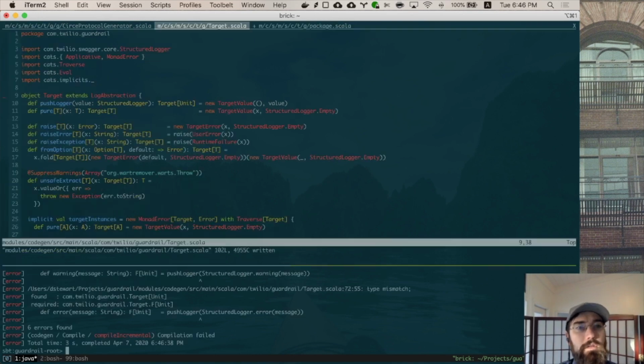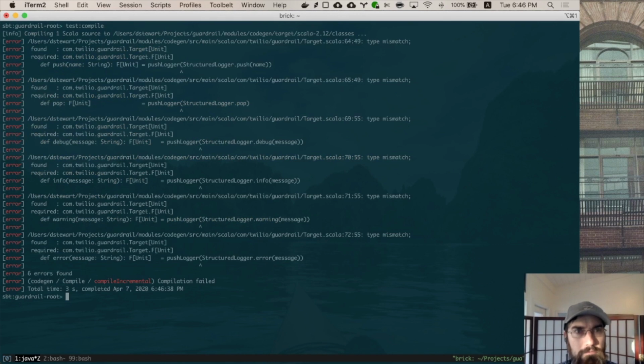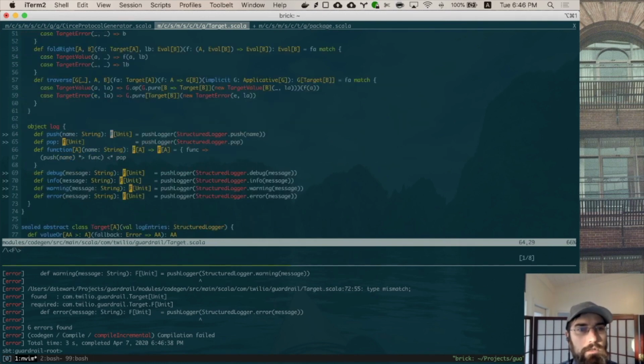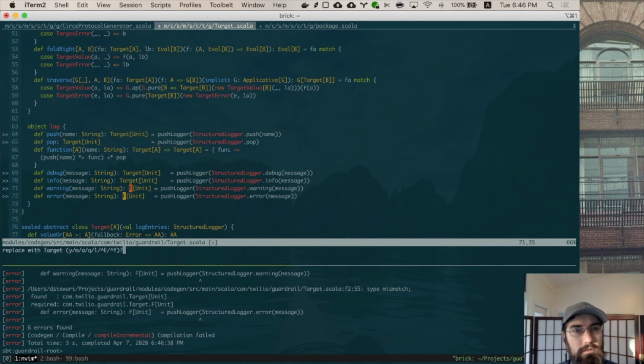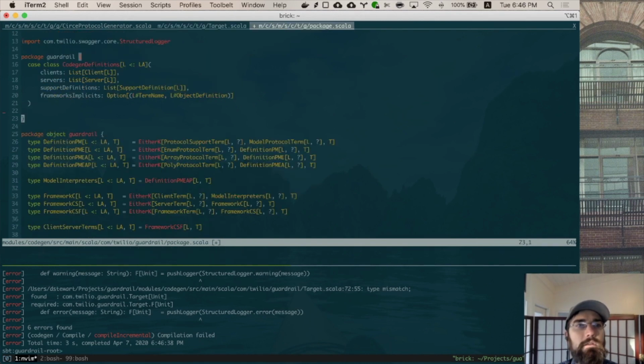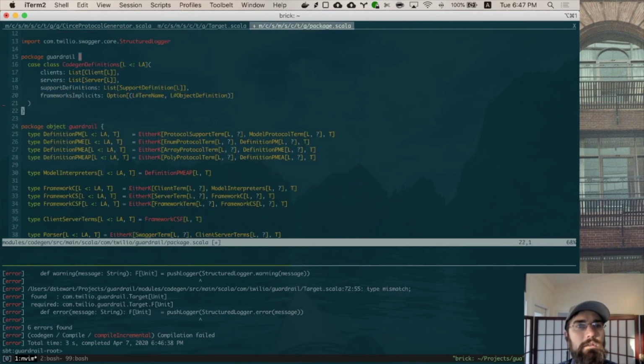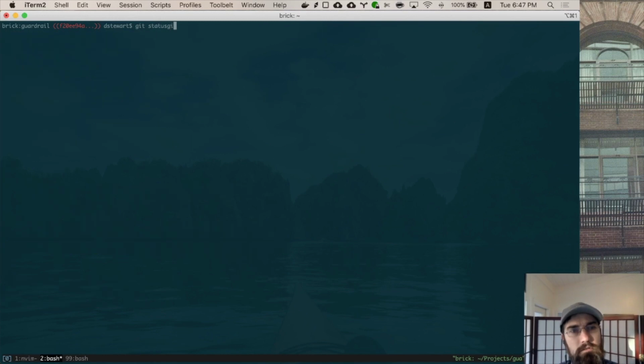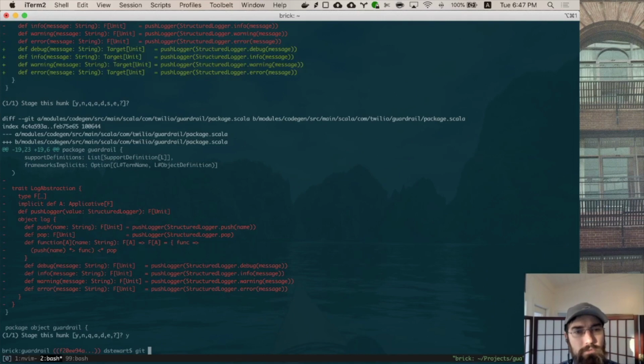Yep. And also, of course, oh wait, hold on. Structured logger target. Yeah, of course. F is no longer, great. And gone. So this is interesting, is that now there's only cogent definitions. Let's leave that there for now. But this is a great day for simplicity.